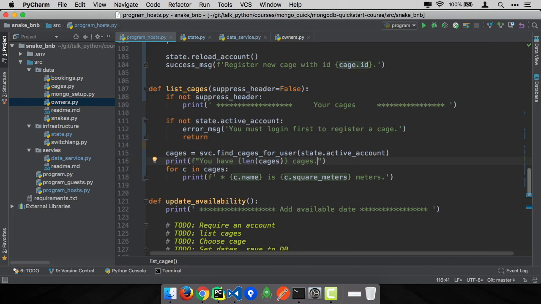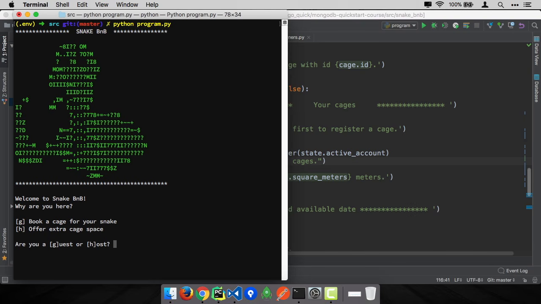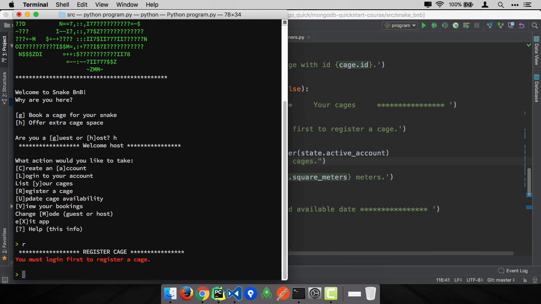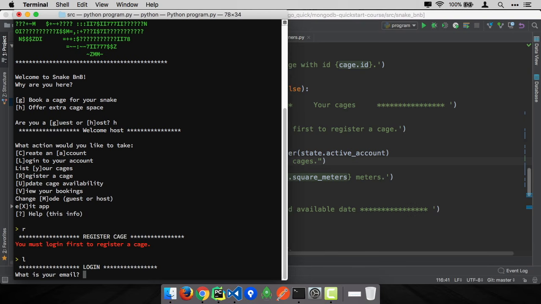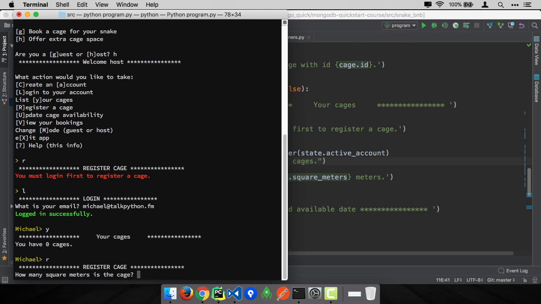Okay, let's try to test these two things that we've written. For host, we first want to register a cage. Actually, let's try to list our cages. Log in, Michael at talkpython.fm. And let's list our cages. You have 0 cages. Great. So let's register a cage. Now we're logged in, it'll let us.